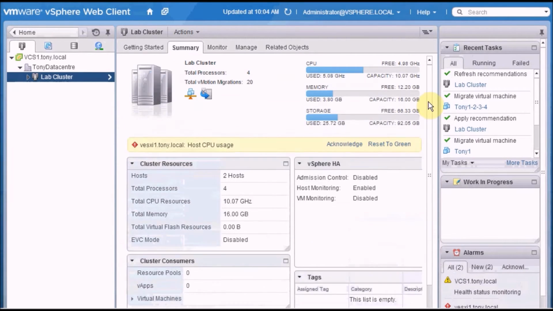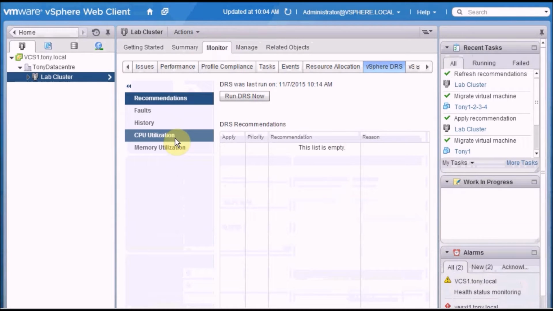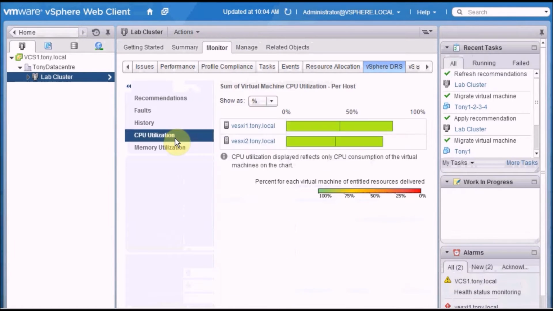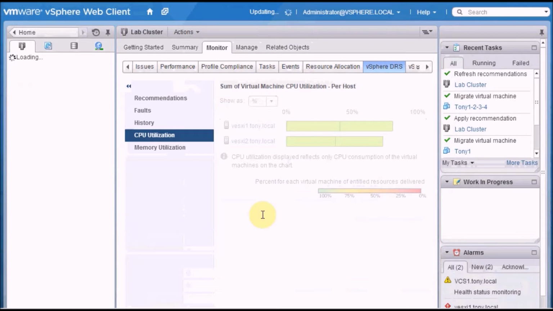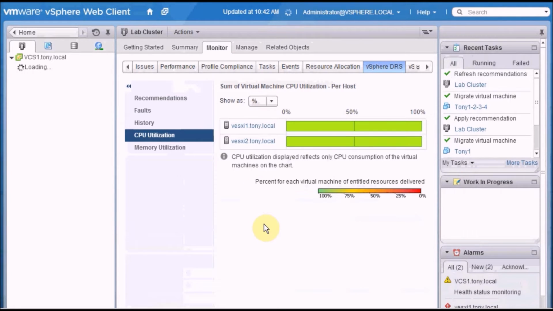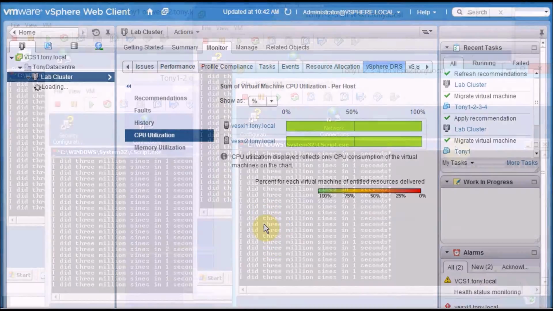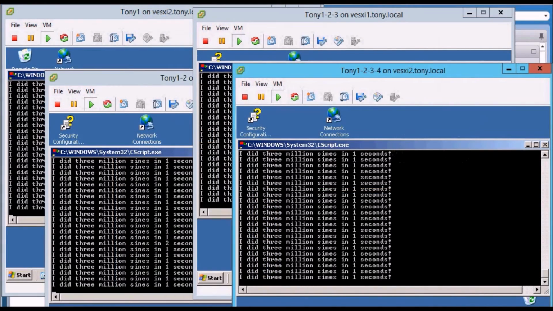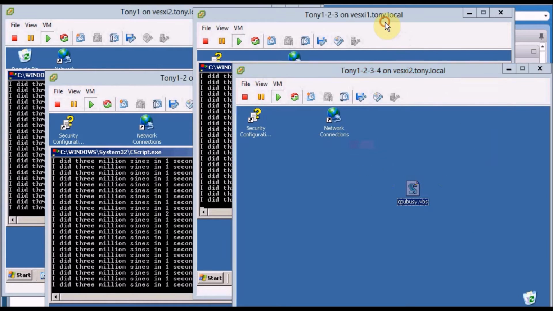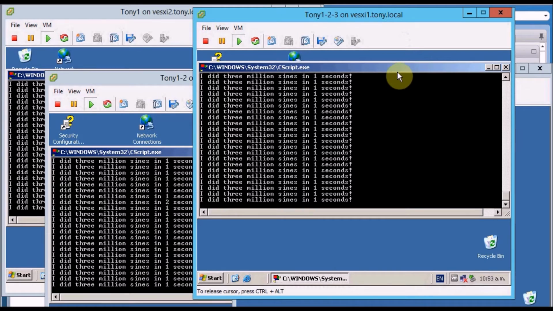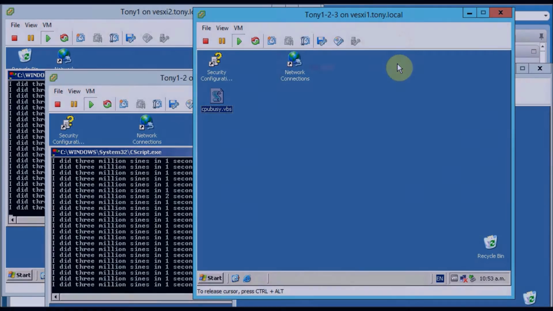Now next thing to do here is to go back to monitor and CPU utilization, and they're not quite right, so we'll just refresh and wait for it. There we are, they're all level, 2 on each host. Now back to the VMs, we're going to stop this CPU busy, so we'll just Control C, like that, thank you very much, and Control C on this one too, and Control C, poof, gone.